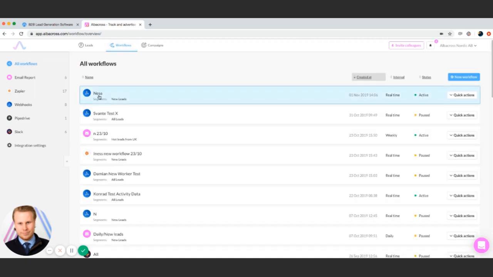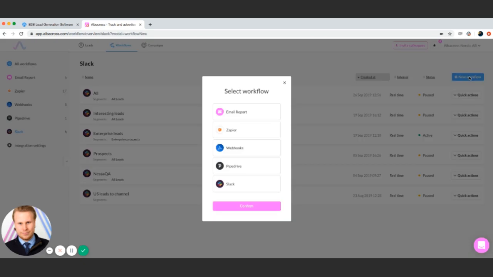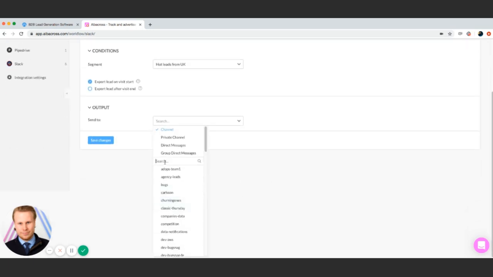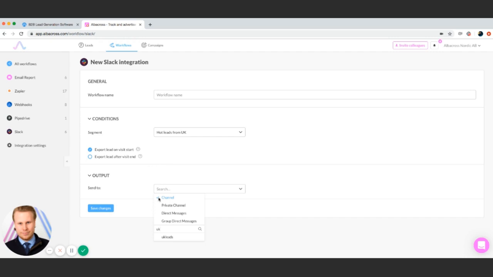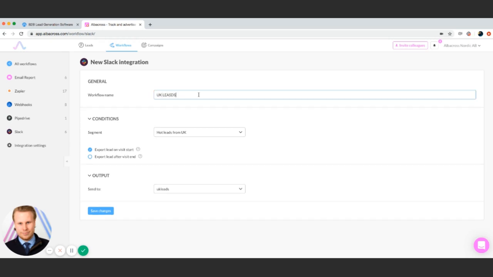What I can also do is send the data through Zapier to any other tool on the planet. I can use a more technical way, webhooks, or use any of our native integrations. And more native integrations are coming, of course. So let's do Slack. A very simple but great way of communicating the leads directly into a Slack channel. I choose Slack. I choose the segment, again, UK hot leads. Send it to, I think I have a UK leads channel. Boom, and save changes. Oh, a name, UK leads, of course.